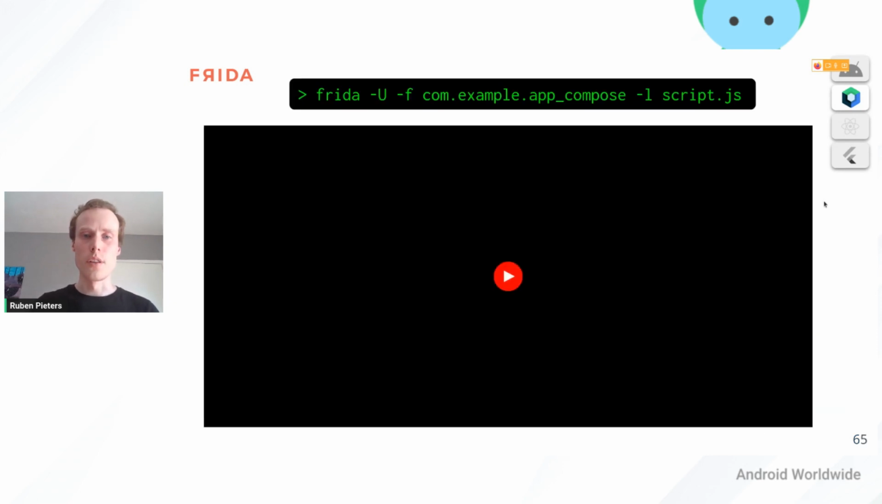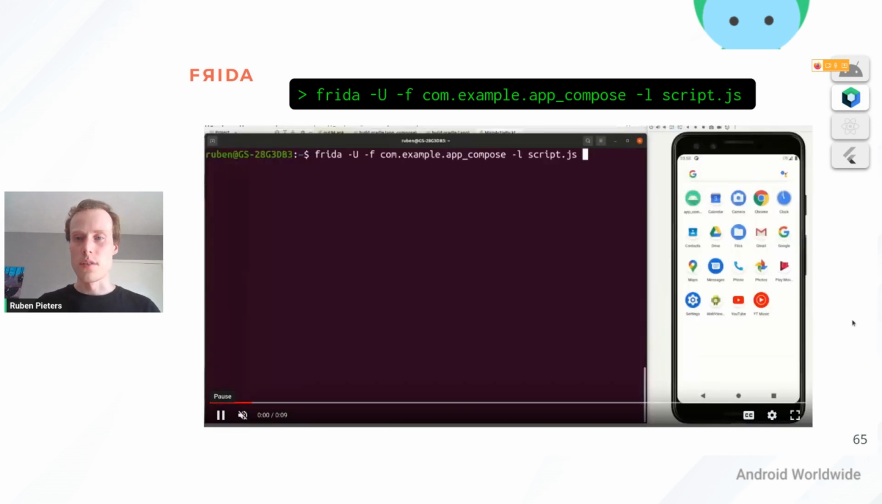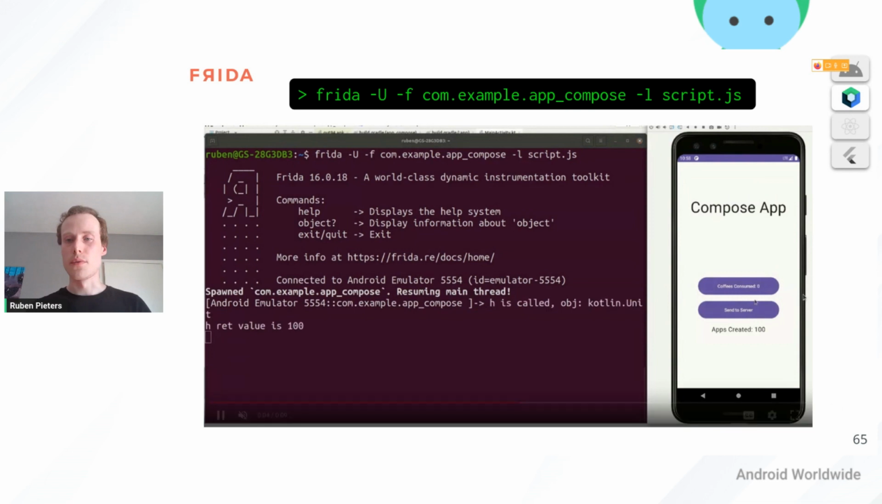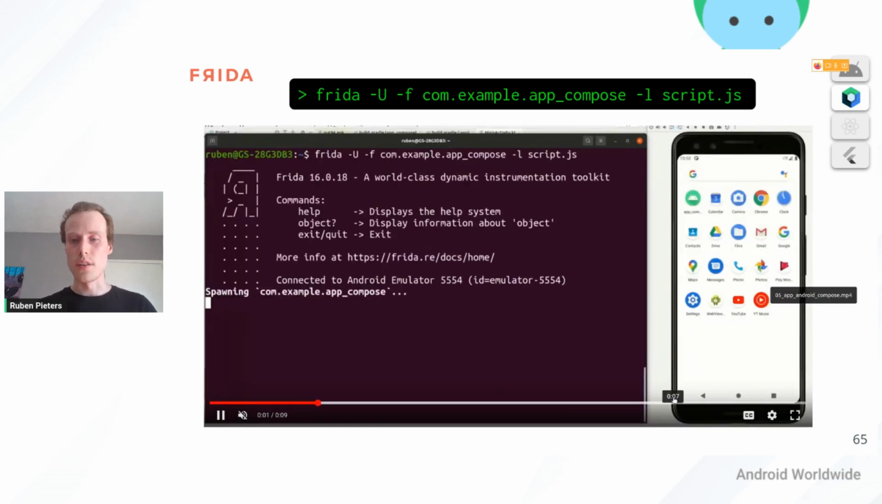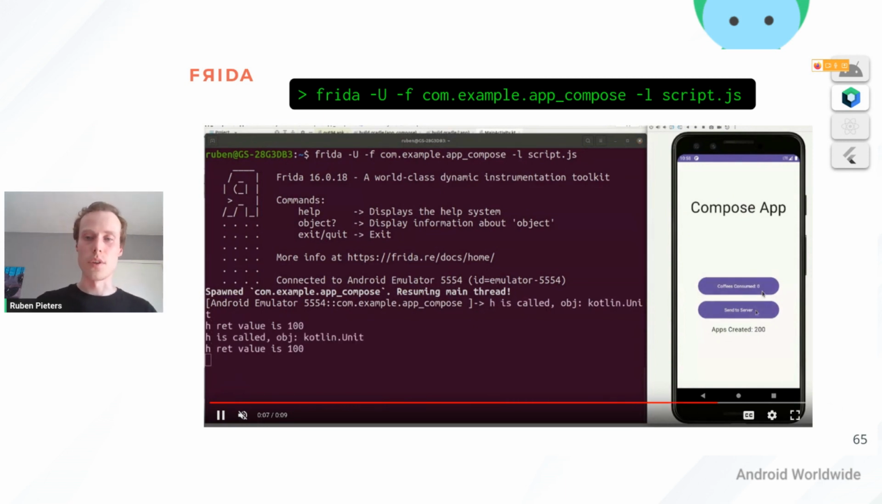And so when we look at the setup here, it's similar to before. We started the app with the Frida script, and now instead of clicking on the coffees consumed button, the app's created value changes by 100 this time. So again, we have modified the application behavior.